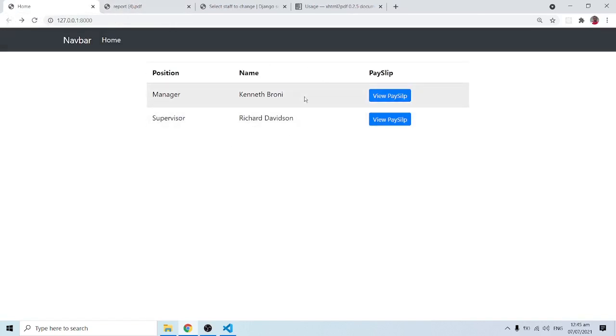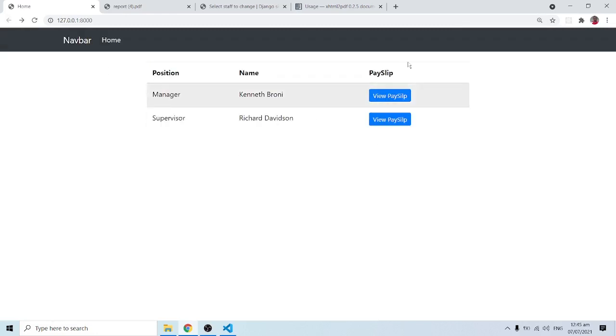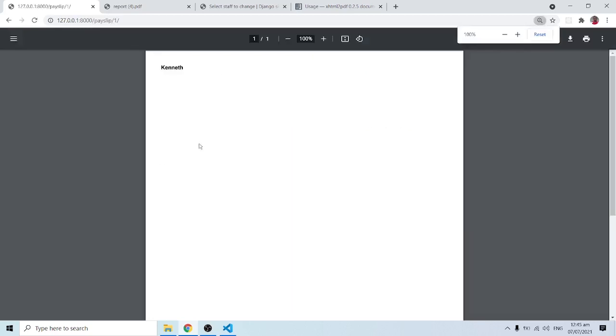We can actually do it for both, where you can click to download or you can click to view. But in this case, we are saying that view payslip. So definitely I just want to view payslip. If I want to download, that's another thing altogether. Good. So now let's build out what we want to see over here.